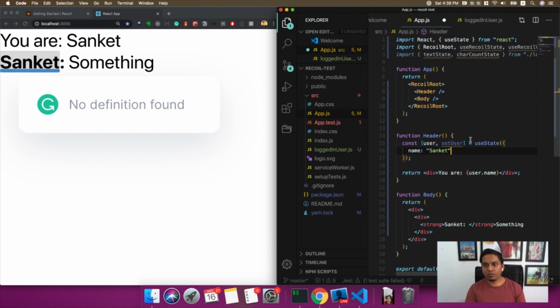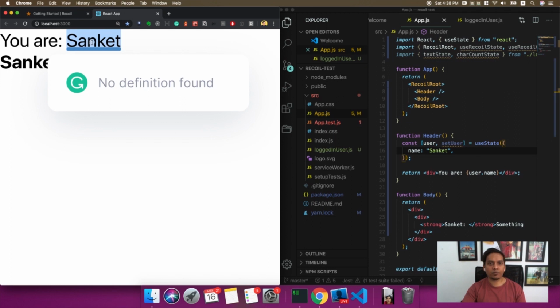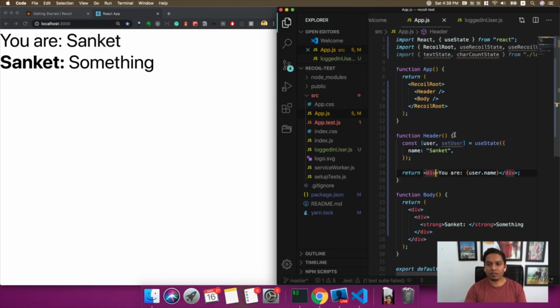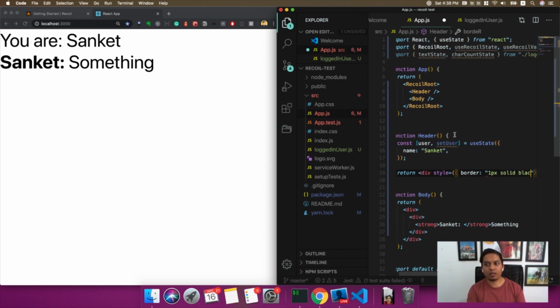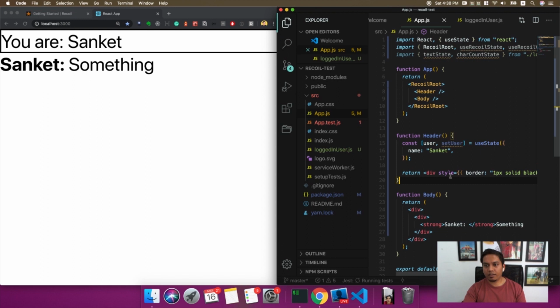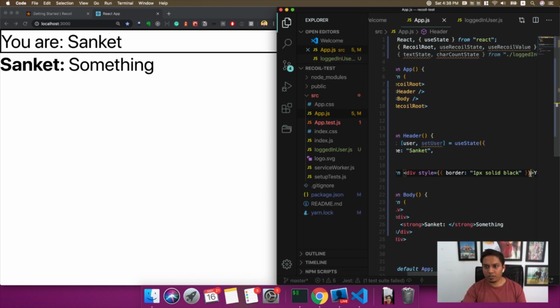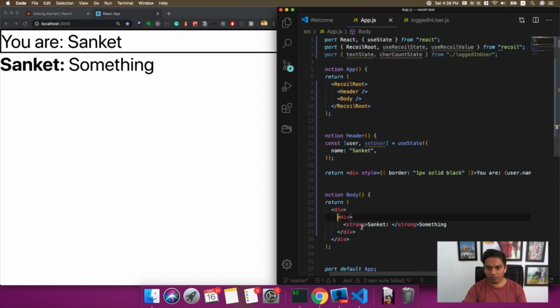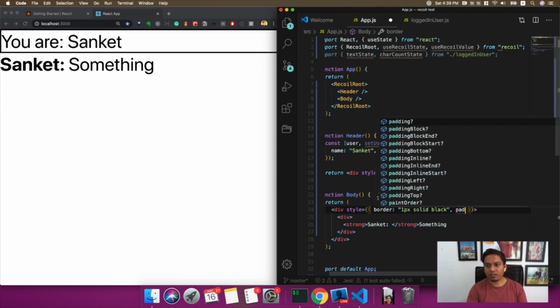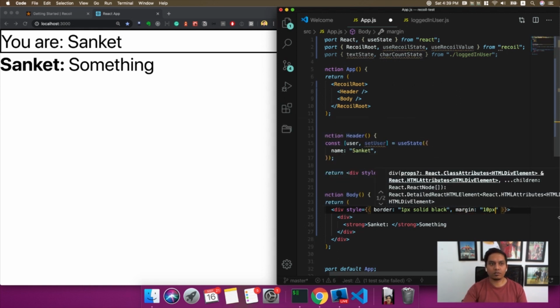Cool. So as soon as I do this, I can see that this particular thing is coming from a local state. Just to make it a little clearer, I'll give it a border, say 1px solid black. Okay, and then I have another component, so let's just copy this one here. Cool. And so this is another component. Let's give it some margin so that we know these two are two different components.